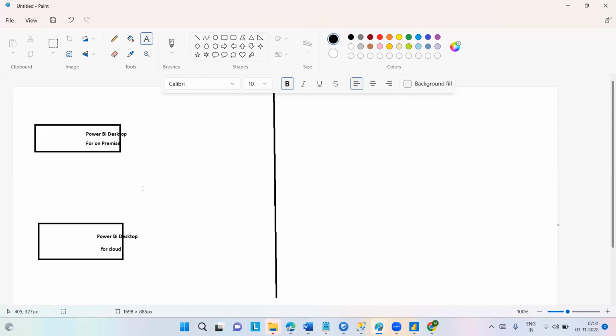Let's say you have built a Power BI report, a complete dashboard. You have designed it using Power BI desktop for on-premise, but you want to deploy this in Power BI service. It will not be supported. It will not be supported, and it is vice versa. The one which you have created in Power BI cloud and you want to deploy in the Power BI reporting server, that will not work either.